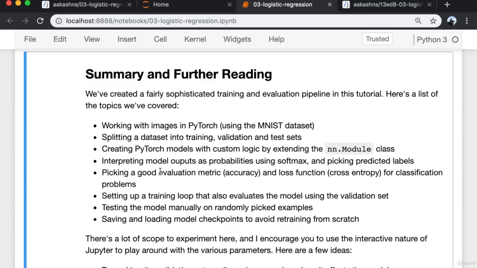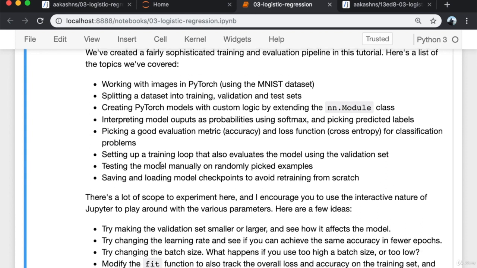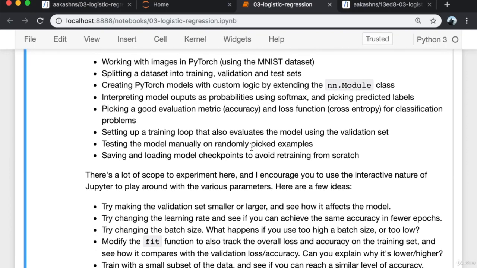at the highest probability. We picked a good evaluation metric and a loss function, which are accuracy and cross entropy in this case for classification problems. We also set up a training loop that evaluates the model using the validation set at the end of every epoch. Then we tested the model manually using randomly picked examples from the testing dataset. And finally, we saved and loaded the model checkpoints to avoid retraining from scratch.